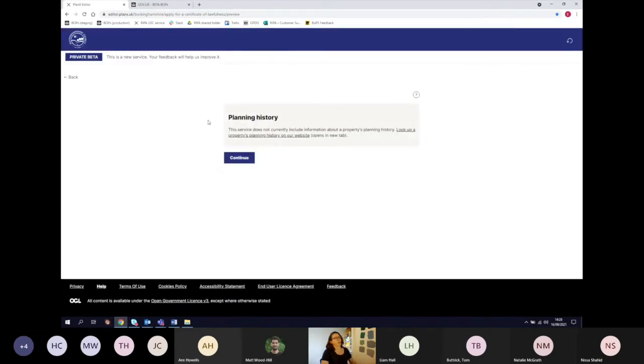With planning history, this is a part of the service that's not yet integrated. This is because, as we know, planning history data varies from council to council, and at the moment this is not integrated. So currently in the user journey, an applicant would still be encouraged to go and search the history of their property, most likely by their planning register or information that's held by the council on their website.